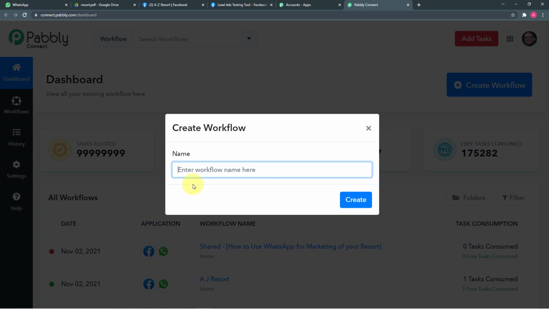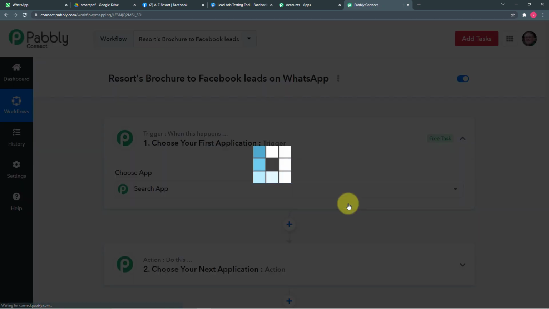Okay, so here you have to enter a relevant name to your workflow. So you can give any name according to you. Let me fill the name here. So I have filled the name as Resorts Brochure to Facebook Leads on WhatsApp, right? Now click on create here.